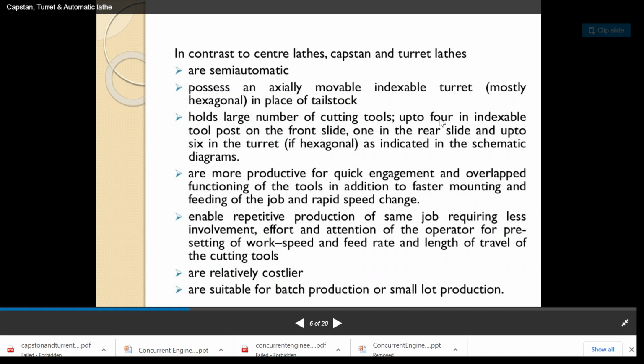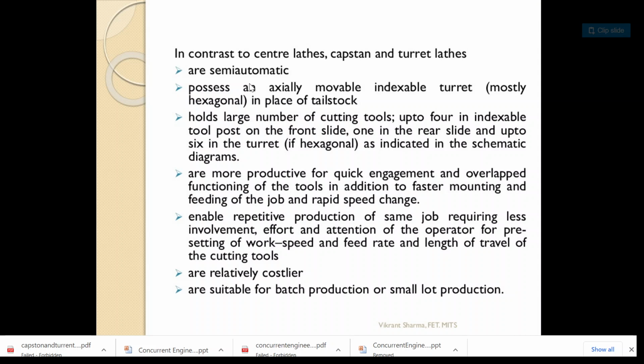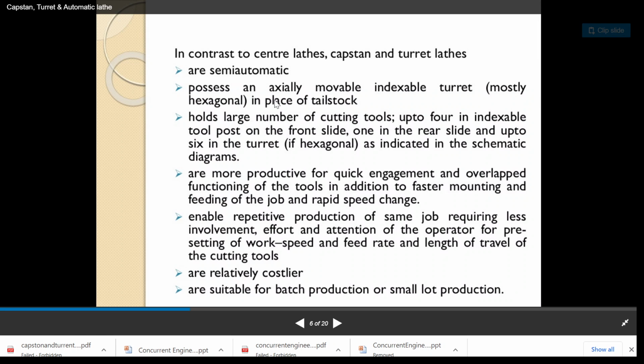In contrast to center lathe, capstan and turret lathe are semi-automatic. So semi-automatic means some of the operations can be done automatically, and some others, for example, loading, unloading, setting of the machine, etc., we have to do manually. It possesses an axially movable indexable turret.